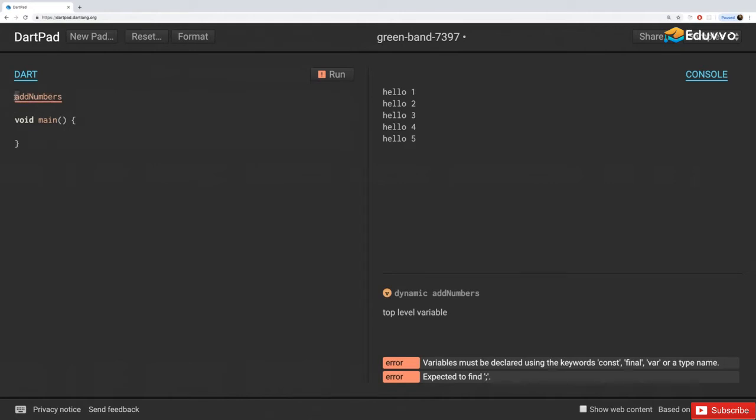But the first word always starts with a lowercase character. So you have addNumbers. If this would just be called add, then you would also start with a lowercase character, but any other word in there has an uppercase character. That's just a naming convention which we use in Dart and also in many other programming languages, which you should memorize and use so that when other developers see your code, they have an easier time understanding it.